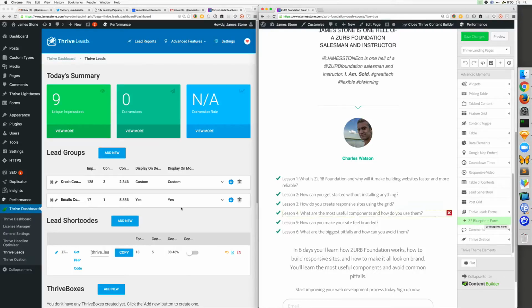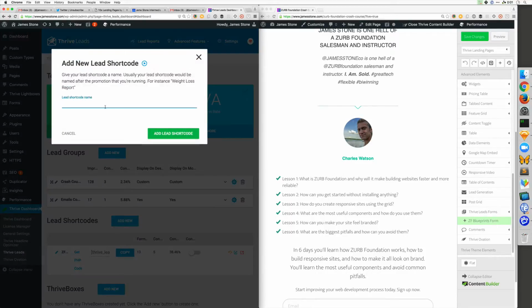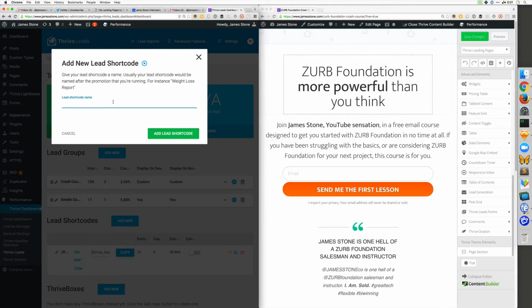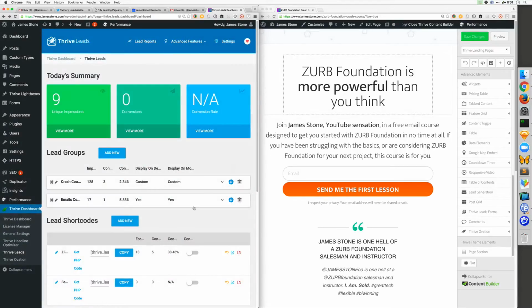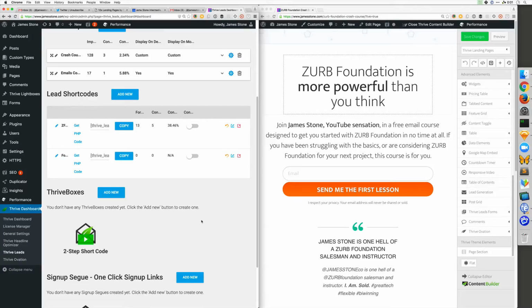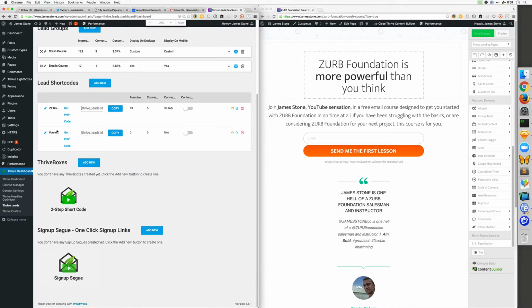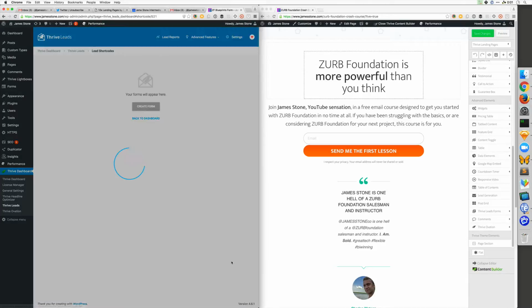The way to add this is to go into your Thrive Leads dashboard, and under Lead Shortcodes, click Add New, and I'm just going to call this Foundation Crash Course. Add lead shortcode, and it's a little bit hard to see here. I'm going to go here and then edit it by clicking on this.